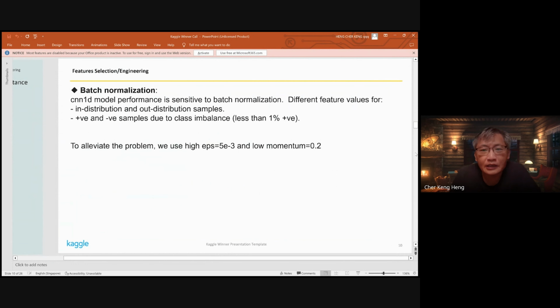Then for batch normalization, I find that the CNN 1D is very sensitive to batch normalization. For the rest of the sequence models like transformer, they have their own layer norm. I guess this is due to the different feature values for the in-distribution and out-of-distribution data, and also the class imbalance. Your positive and negative inputs actually have different feature values, so whether you normalize to which side, it's sensitive. So what we do is use a pretty high epsilon and also a low momentum.